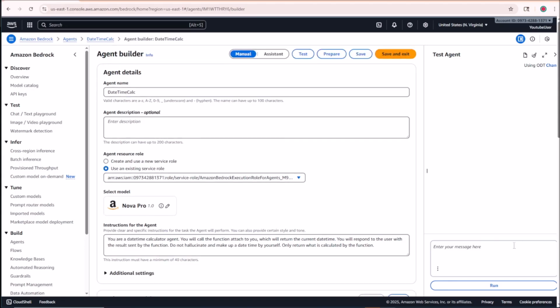Okay, so now let's try to ask it, what is the current date time? Right now you're seeing that it's able to give us the current date time. So this is being dynamically calculated. You can see this is the current date time exactly. This is calculated from our Lambda function.